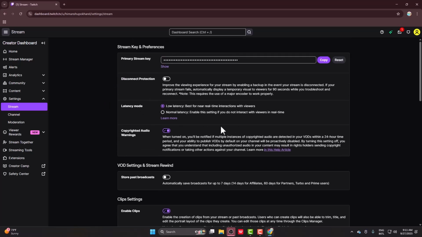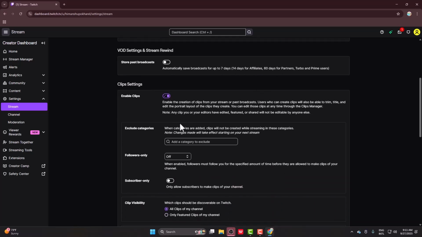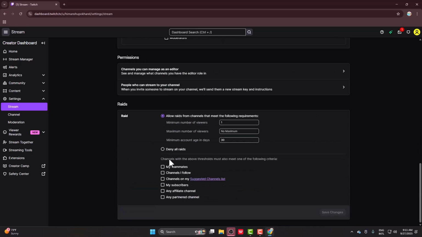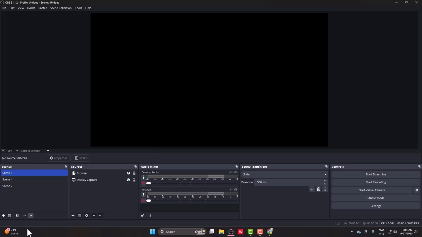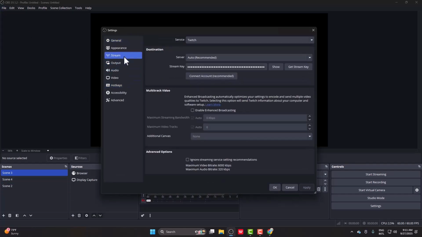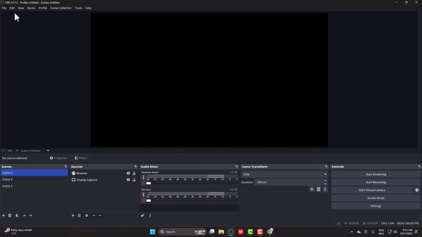So first things first, latency mode, make sure it is on low latency. Clips could be enabled, as you can see, and simply you can try to reset your primary stream key. And now go ahead and copy that. Make sure that you have pasted it onto your OBS properly, onto your settings, onto your stream, and on your stream key. Simply go ahead and paste it and click on apply. If you don't click on apply, it could not be streaming well as well. So go ahead and recheck your stream settings one more time.